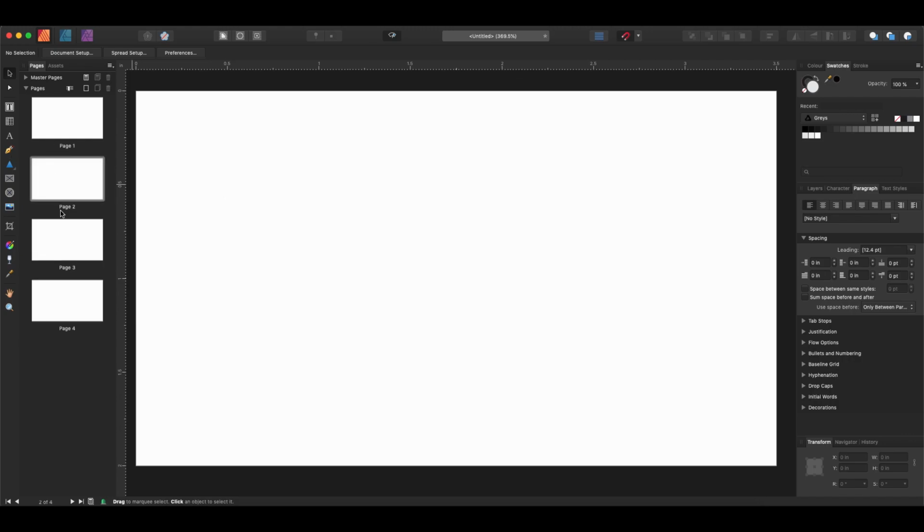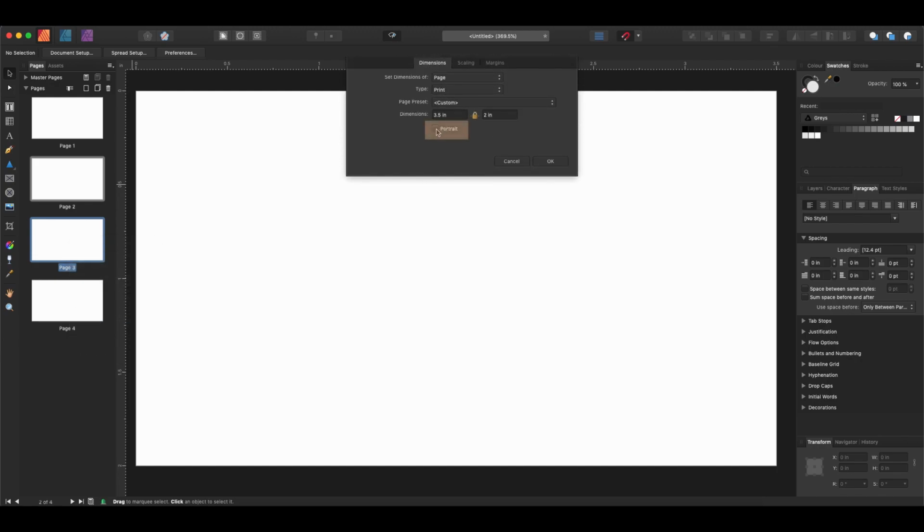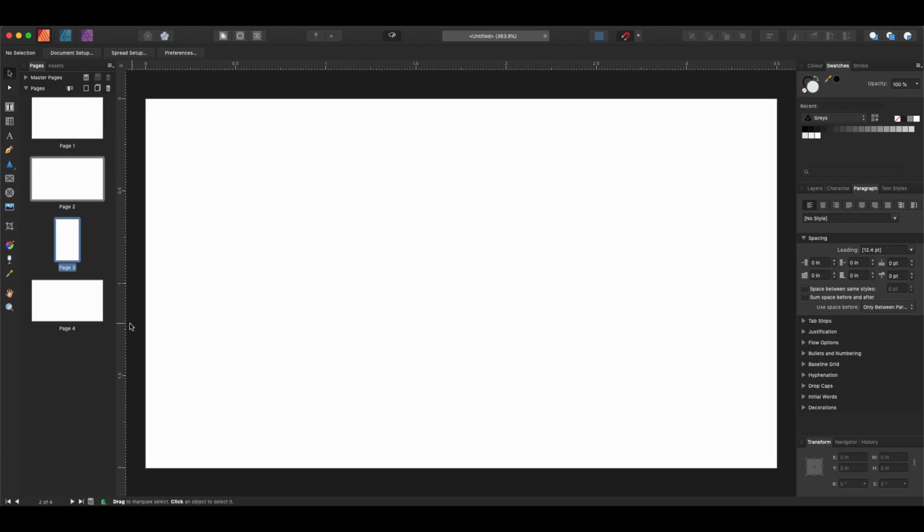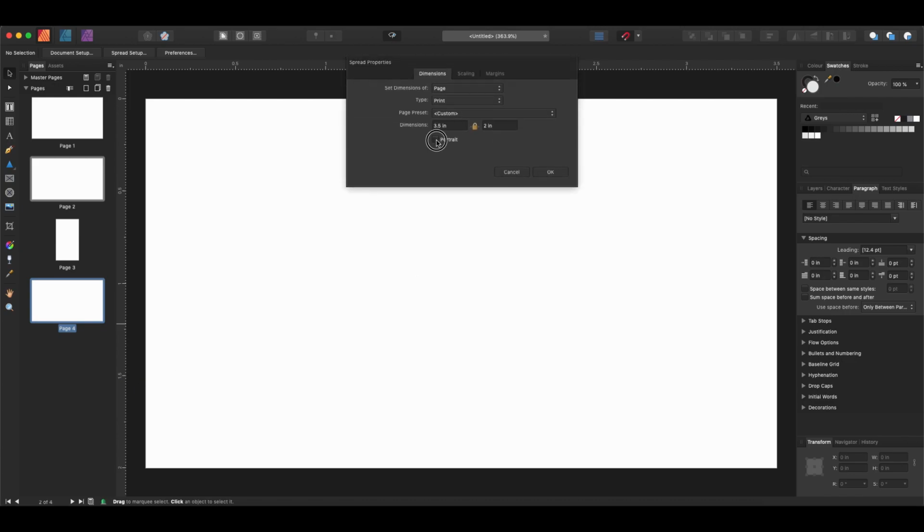Now let's say that we wanted our last 2 iterations to be vertical. We can just come here, click on the page, right click on it, and right here where it says Spread Properties, we'll go ahead and check the portrait box. Now a portrait one, if we want to do that again, just come here, right click, choose Spread Properties, and select Portrait.